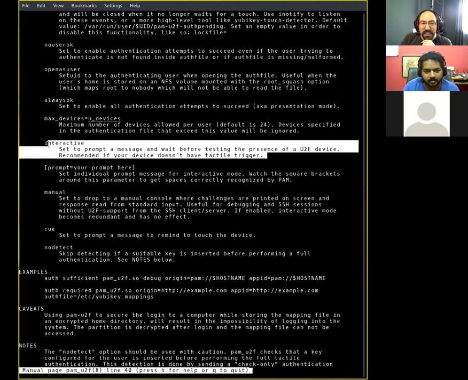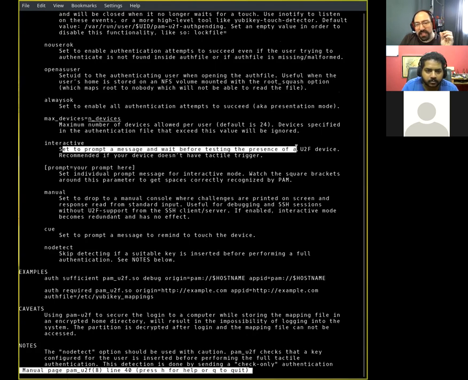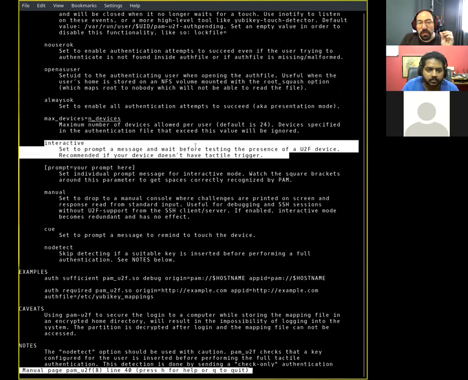Interactive. This one is actually really nice. So you can set interactive and then set the prompt message. Set the prompt message and wait before testing the presence of the U2F device. So this is really handy for those U2F devices that don't physically have a button to touch like a Yubikey.